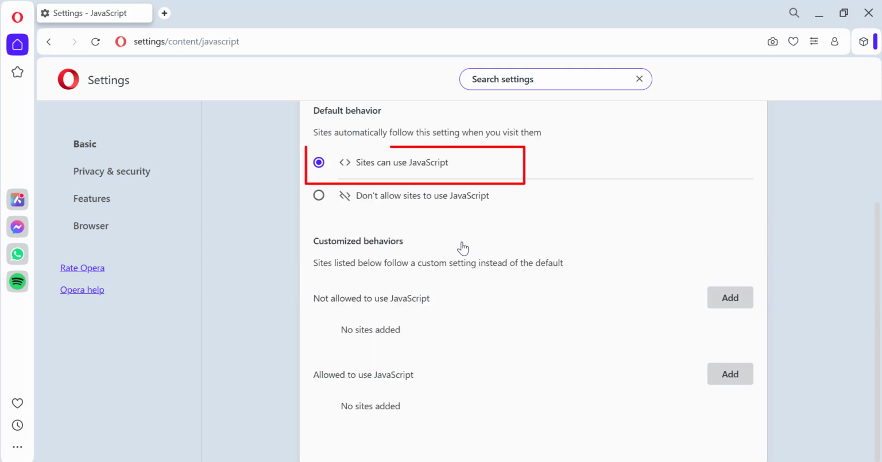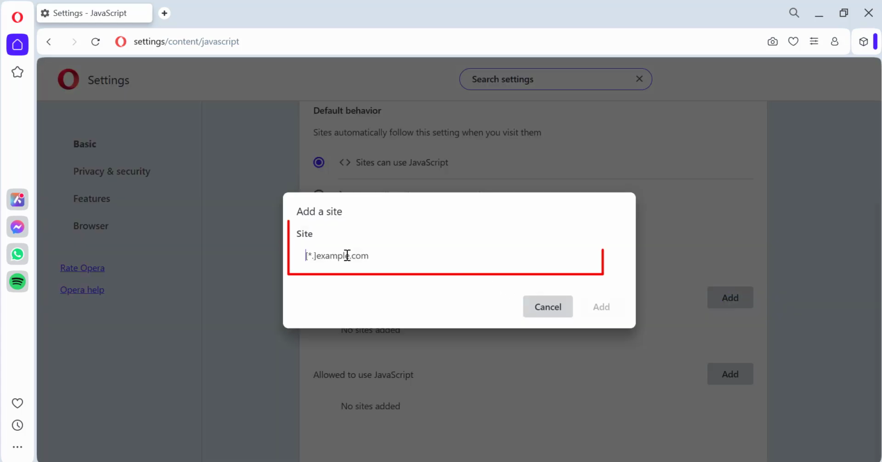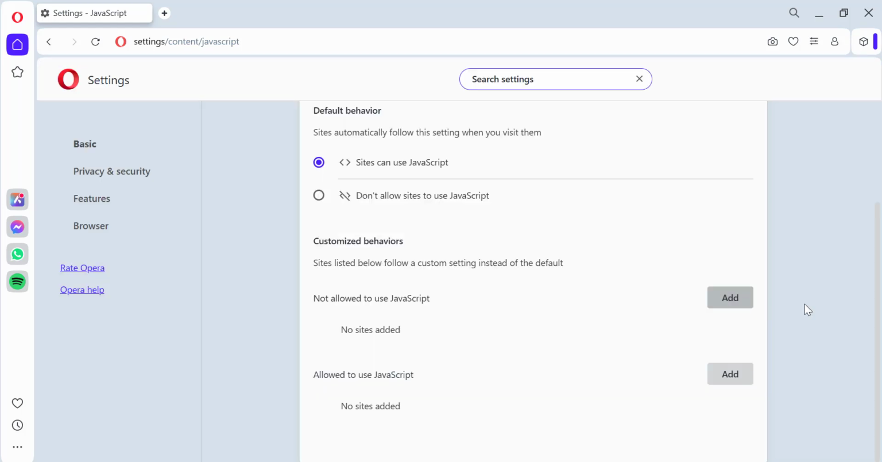Here, to turn JavaScript on, select Sites can use JavaScript. To turn it off, choose Don't allow sites to use JavaScript. If you want to block specific sites only, scroll to the Not allowed to use JavaScript section and click Add. Enter the website URL you want to block and click Add again. That's how you can manage JavaScript, either globally or site by site in Opera.